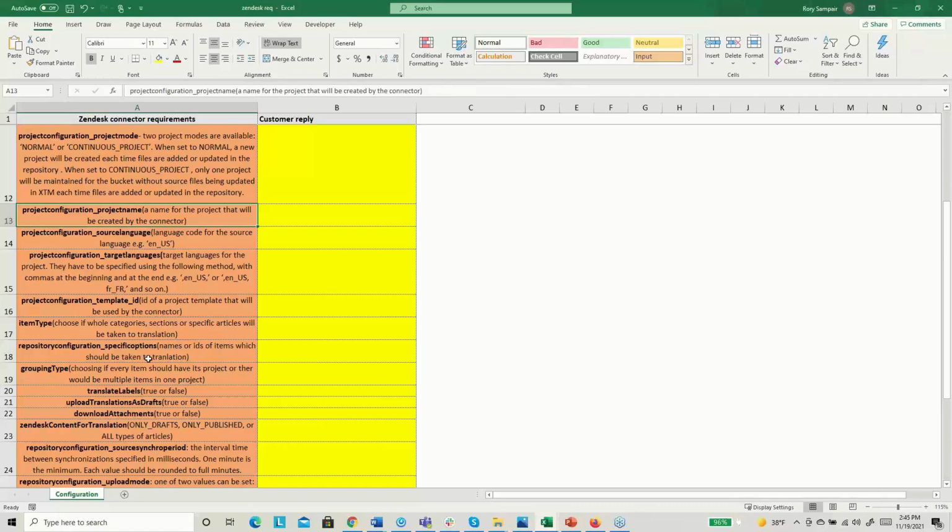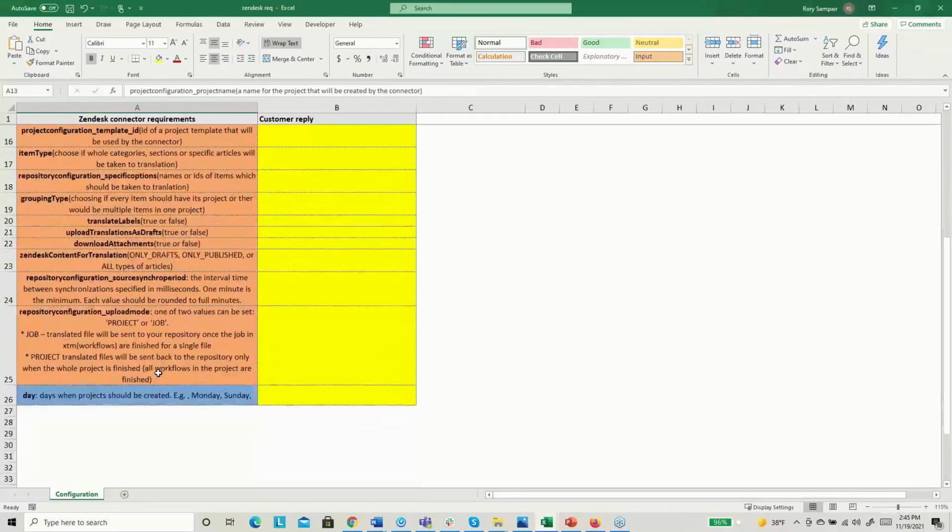The repository config specific options, so names or IDs of specific items, if you really want to narrow down what you're pulling from Zendesk. The group type, so if you want a single project to be created for a single item, or if multiple items can be within a single project. Translate label, so if you're using translate labels within Zendesk, if you want the connector to look at those to know if it should pull that content in for translation or not. Upload translations as drafts.